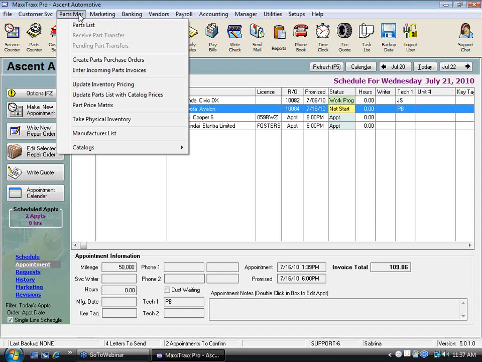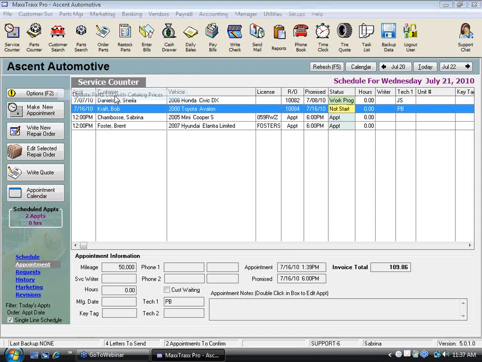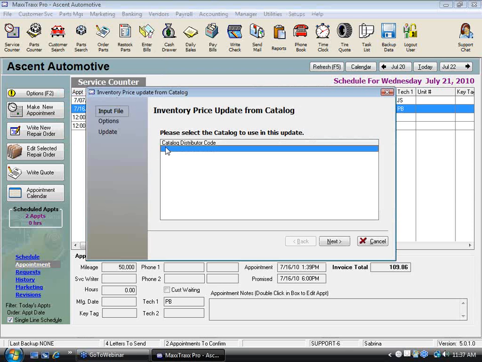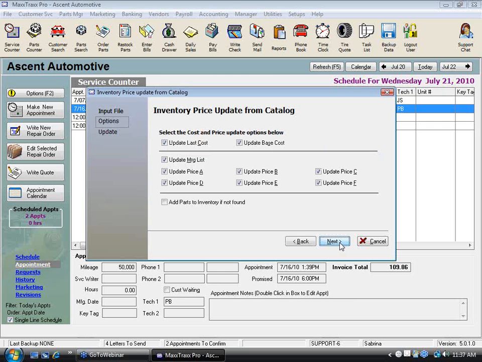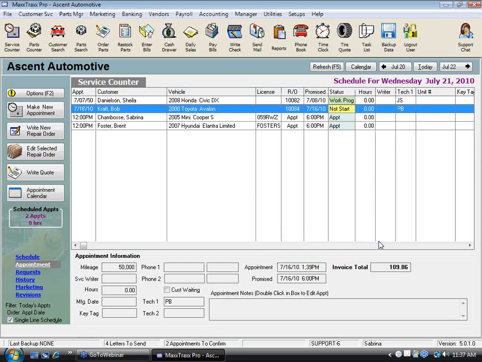Then you go over to Parts Manager and then update parts list with catalog pricing. So what this did, then it would say here, Yamaha. And then if we hit the wizard, it would give me an option here that says add parts to inventory if not found, and update your costs and your prices too. Well, it's set to automatically do all that, but if I didn't want to do all these price levels, I could choose. But he actually did them all. So he actually put that in.